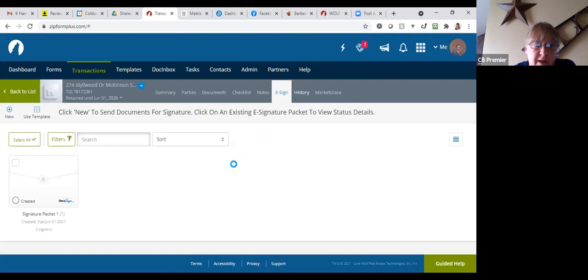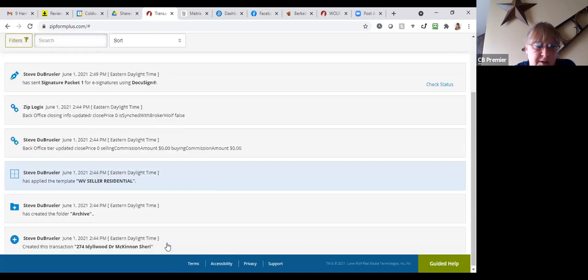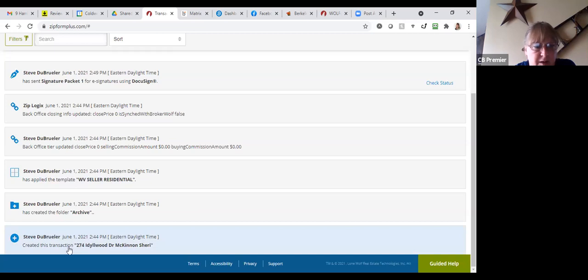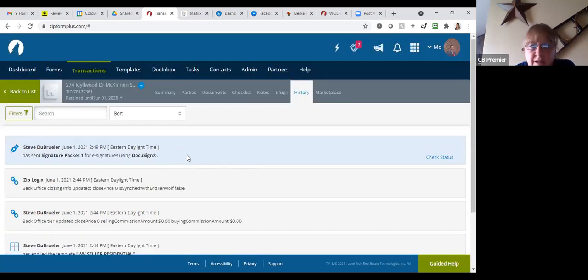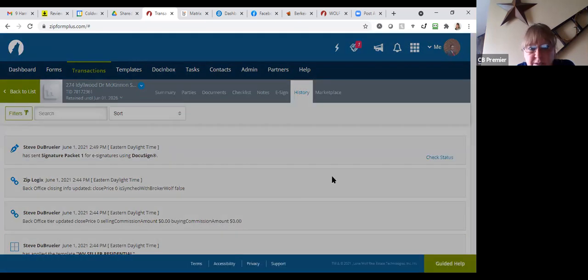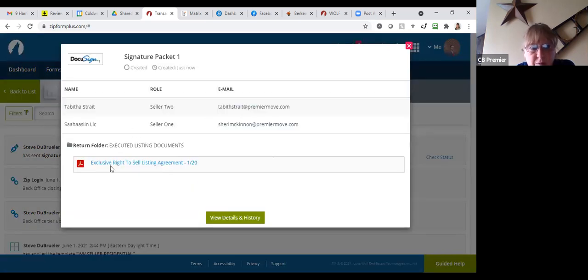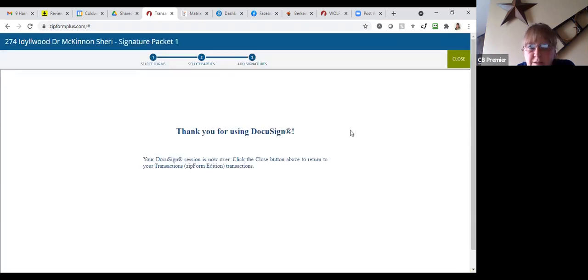And remember now, if you go back to your history, it shows you all of that stuff from the very time that I created the folder, the transaction, what we did. And then you can check on the status of it: that it was sent, who it was sent to, what was sent, where it's coming back to. I like that history tab. I just think it's pretty neat.